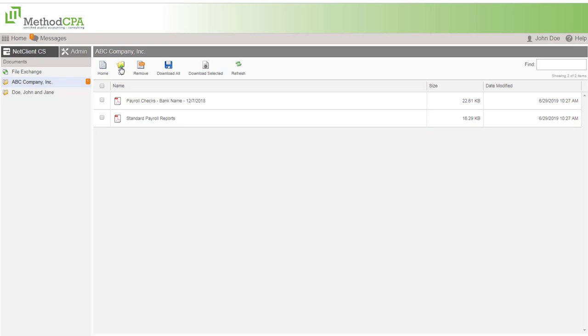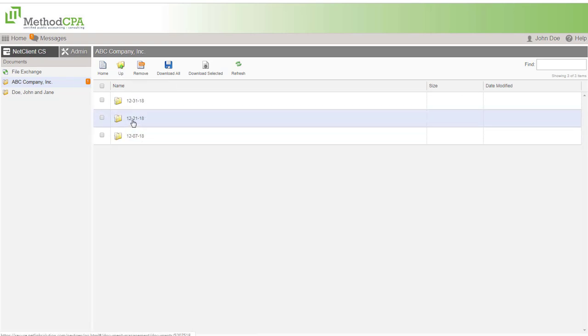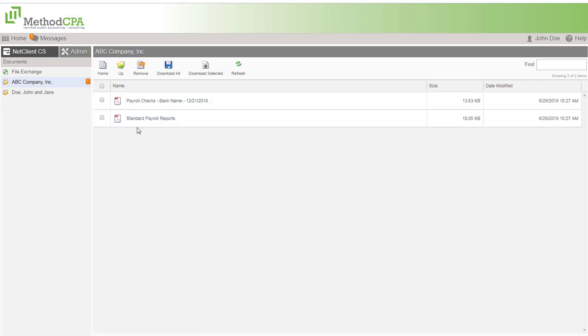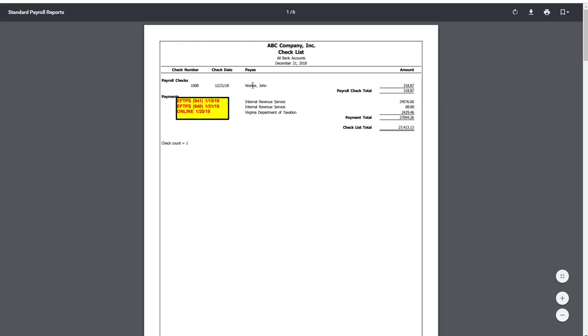We're going to go up here and click on the up one level. This will take us back. Now let's look at the 1221. So with the 1221, that's going to be the last payroll run where we have to make tax deposits. So if we go into these standard payroll reports, not only do we have one more paycheck on December 21st, we also have tax payments being scheduled. So we're going to show you those.